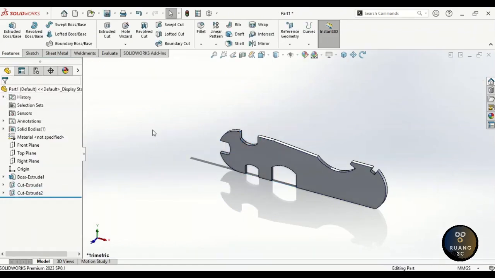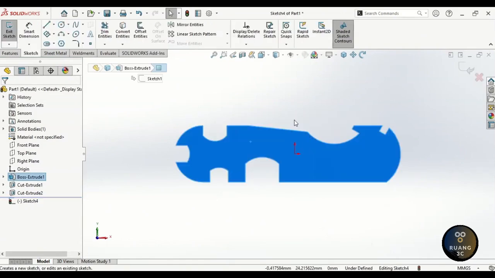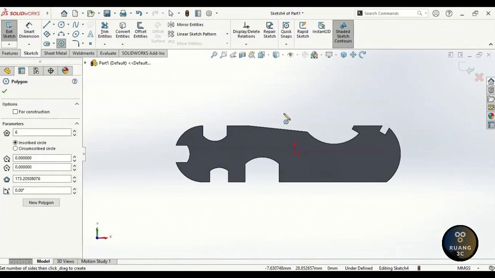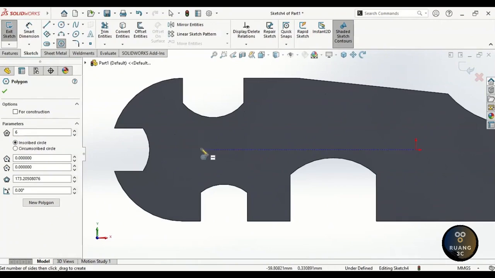Let's add the final sketch. Insert a new sketch on the front face of the model. Draw 6 hexagons to prepare for the next feature. Turn on the Polygon command. In the Property Manager on the left, you'll see that the number of sides is set to 6 by default, perfect for a hexagon. On the left side of the origin, draw 3 hexagons.